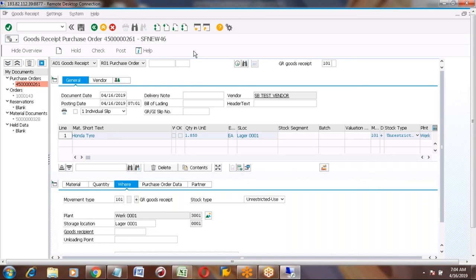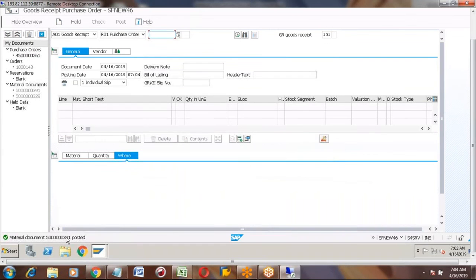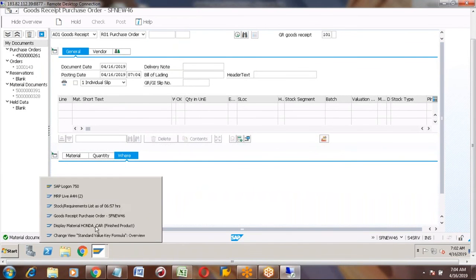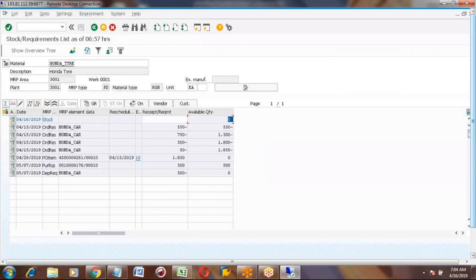Then you save it, right? Yes, save it or post. We can do both. At the bottom, you can see the document is posted. Now the stock is there. You can check in MD04 also. Earlier, the stock of tire is zero. Now I am just refreshing it. Now we can see we got the stock.